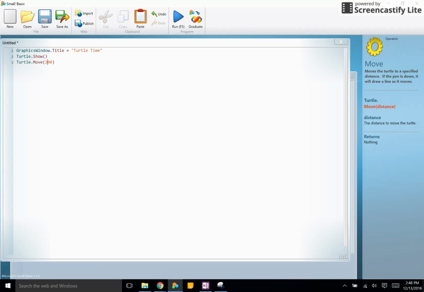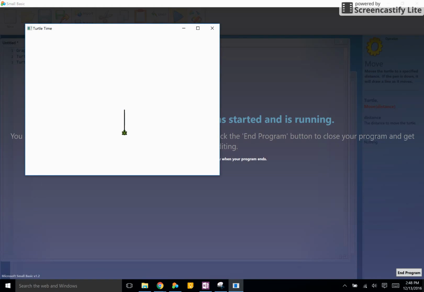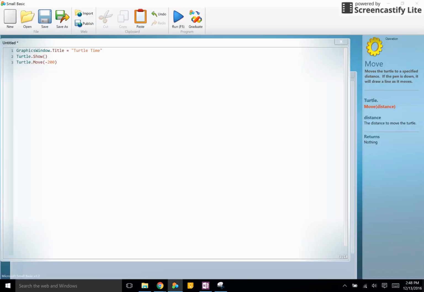I can make him move backwards. I could do negative 200 pixels. Run that. He's going to go backwards 200. Okay. So we can control this, but right now he seems to be moving only forward and backwards. That's not all that helpful. So we can go ahead and say 100. I can move forward 100.